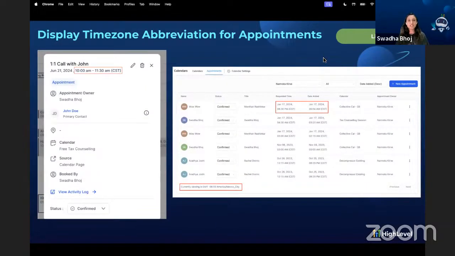Next up, we have the time zone abbreviation for appointments. So we have user time zone, we have business time zone, and sometimes it might confuse as to in which time zone you're viewing a particular appointment. So anytime there is a mention of the start time or end time of an appointment across the platform, it would now be accompanied with the time zone that you are currently viewing in. So if you're viewing it in CST, PST, it would be specified right next to the time itself. This would be in conversations, in contacts, in opportunities, in the appointment modal, everywhere.